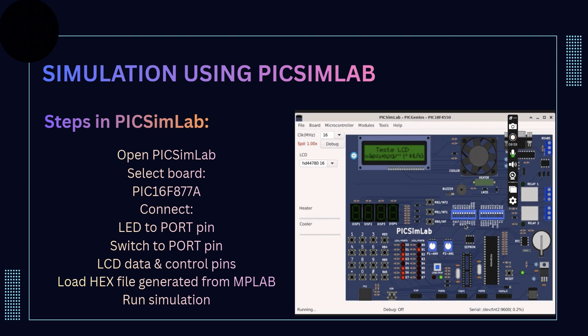After selecting the board, we connect the components virtually. The LED is connected to a port pin, for example port B. The switch is connected to another port pin used as input. The LCD is connected using data and control pins. Then load the hex file. The program for this project is written in MPLAB, in embedded C or assembly, compiled and converted into a hex file. This hex file is then loaded into PIC SimLab, so the microcontroller knows what program to execute. After loading the hex file, we start the simulation. Now the virtual circuit behaves like a real hardware circuit.